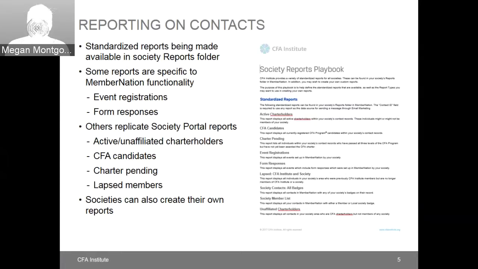And some of the reports that we're making available are specific to MemberNation functionality. So things like event registrations, who's registered to attend our events, information on form responses, which are a way for you to collect additional information from those individuals who are registering for your events. So if you want to collect dietary restriction information, so what information to give to your caterer for one of your events, all of those form responses would be able to be pulled out in a report as well.